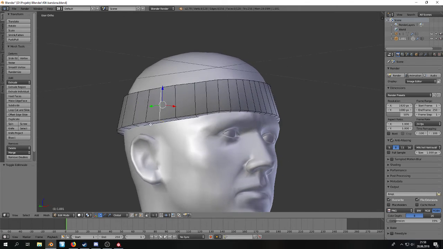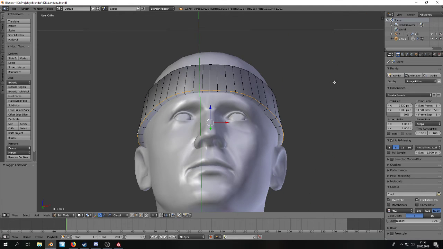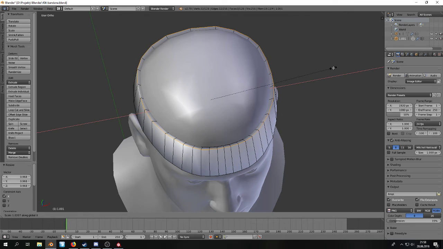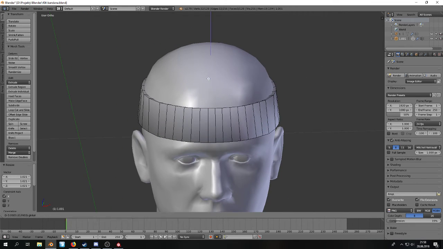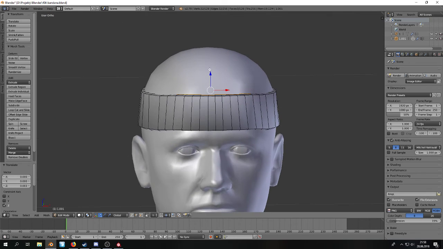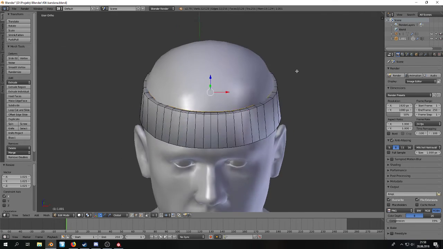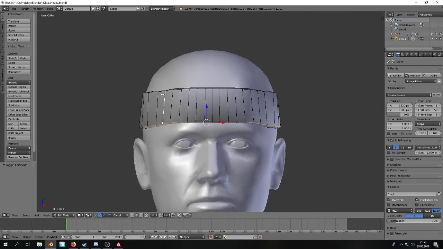It's too thin here and too thick here. So we want to scale it this way, scale it this way. I'm basically just selecting loops and scaling them with the S button and then pressing X, Y, or Z to scale them along one of the axes. Okay, doesn't matter, it looks quite good.